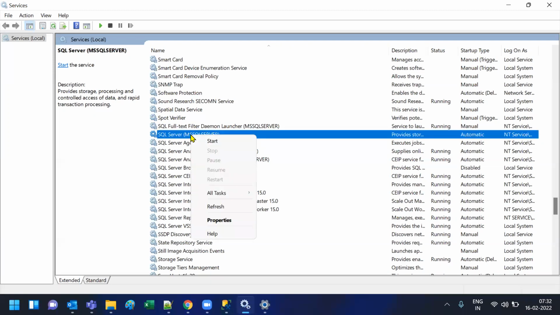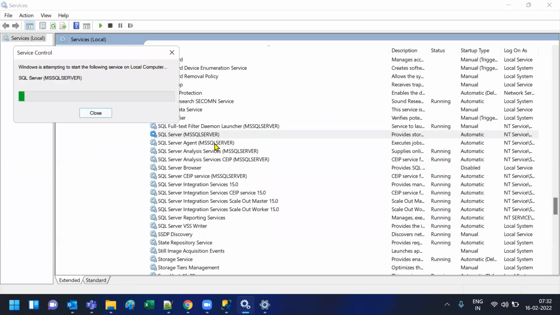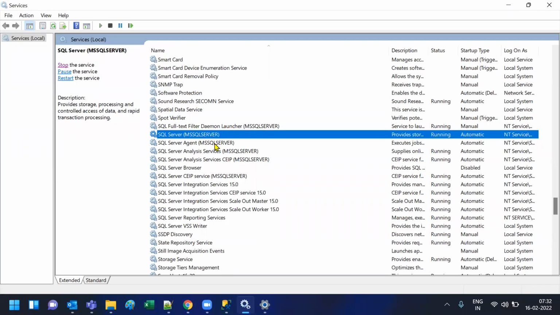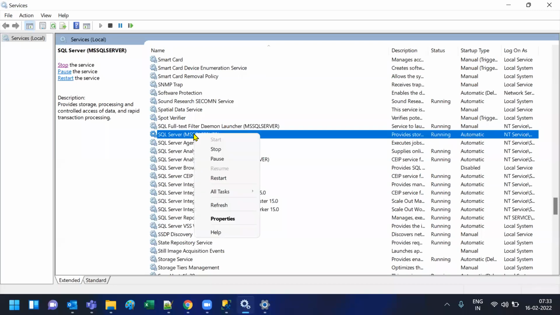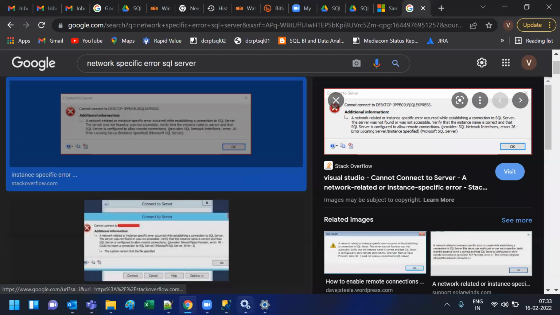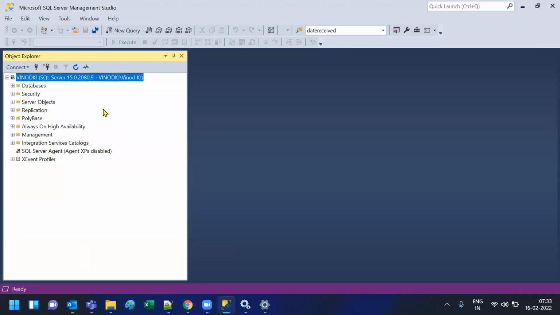So right click on it. Now let me restart. It's not restart, it is start actually. Restart means when it is running, you need to restart it, so it will stop and start again. Now let's go and connect and see what will happen. See, it got connected, guys. Why? Because I started the services, so immediately it got connected.